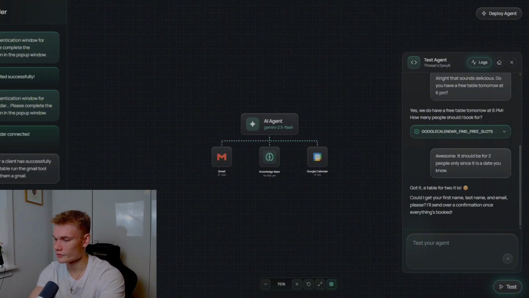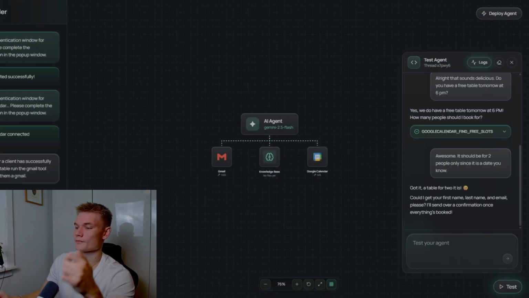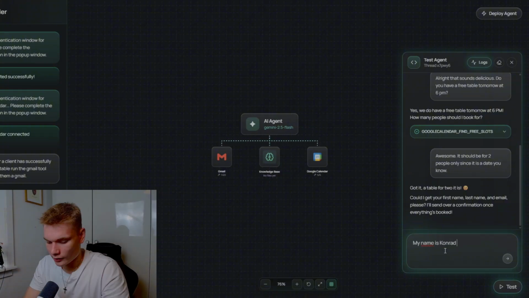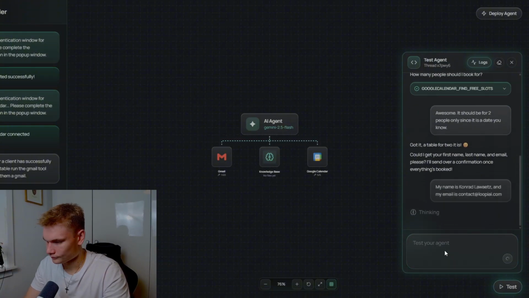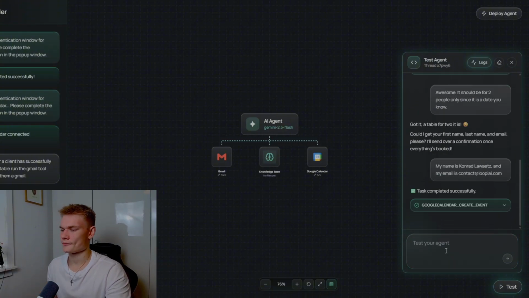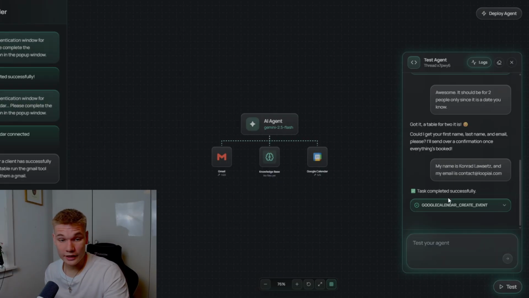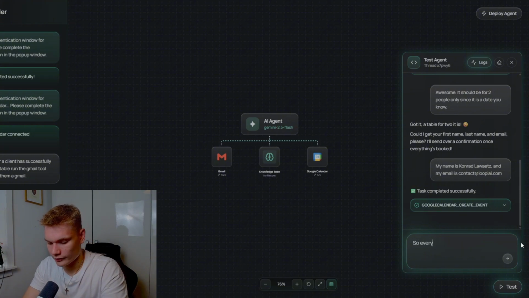Got it, a table for 2 it is. And then it asks me for my first name, last name, email, so it can send the confirmation once everything is booked. So that's exactly what we want. So let's say my full name, and my email is, let's just put the business mail down. Perfect. All right. And then you can see the agent has actually run the tool. So I can say, so everything is good.